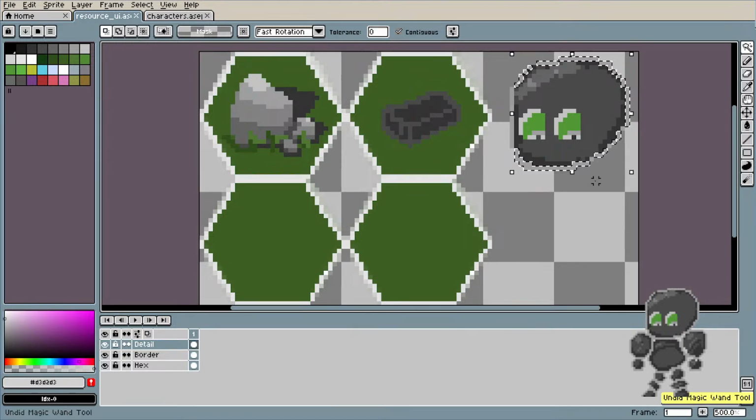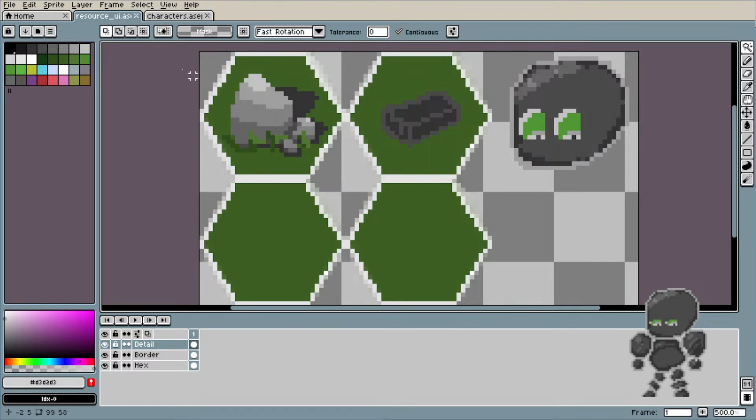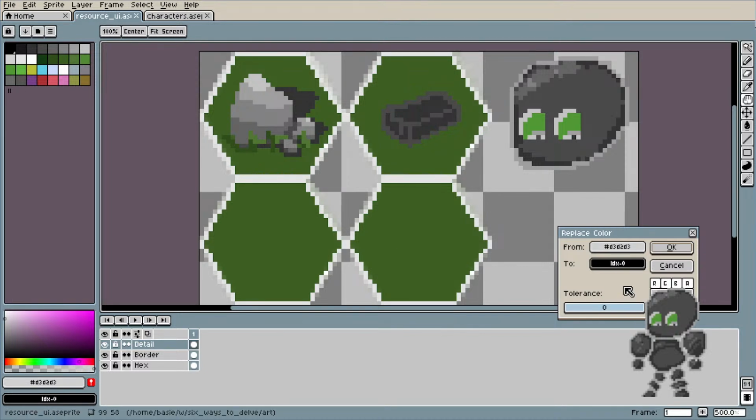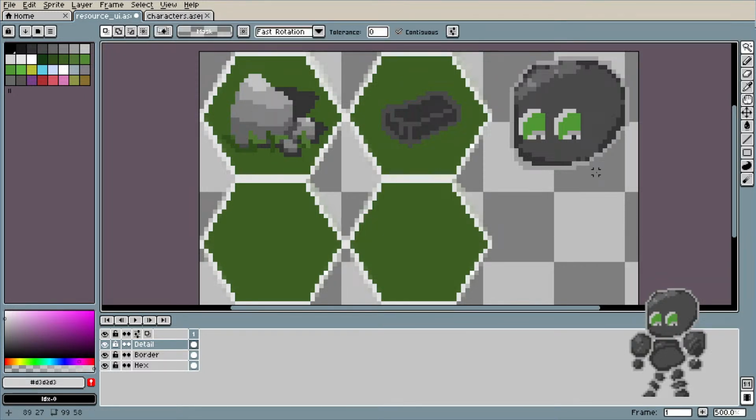Why didn't it work? Oh, now I'm confused. Can I do it without having a selection? Maybe that was the issue. No. What is the deal? Have I not got the correct color? Maybe that's the deal.